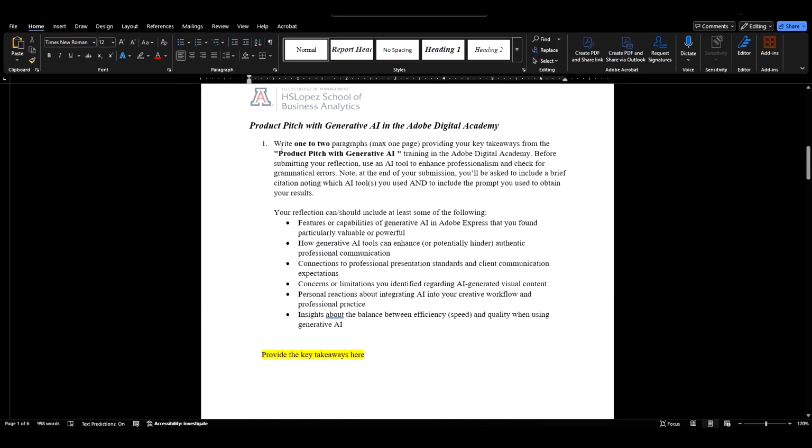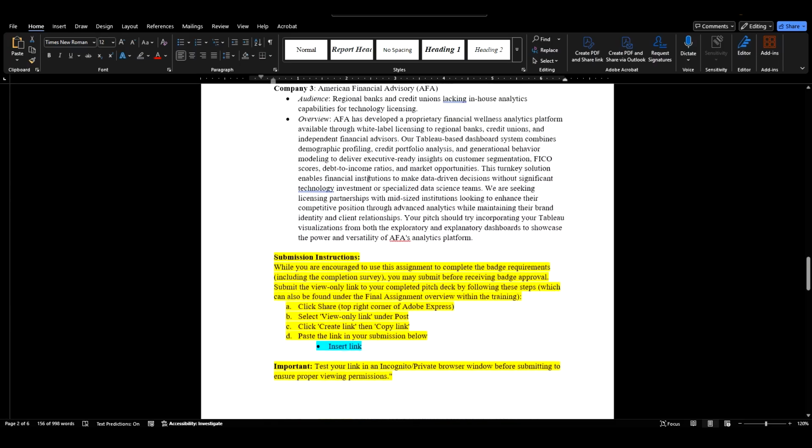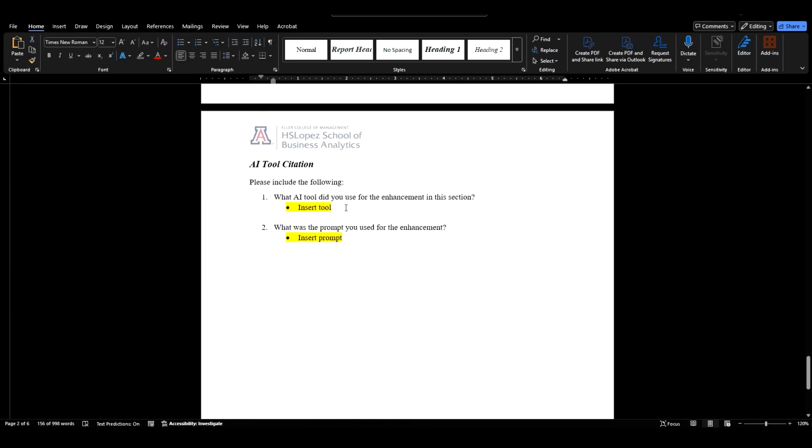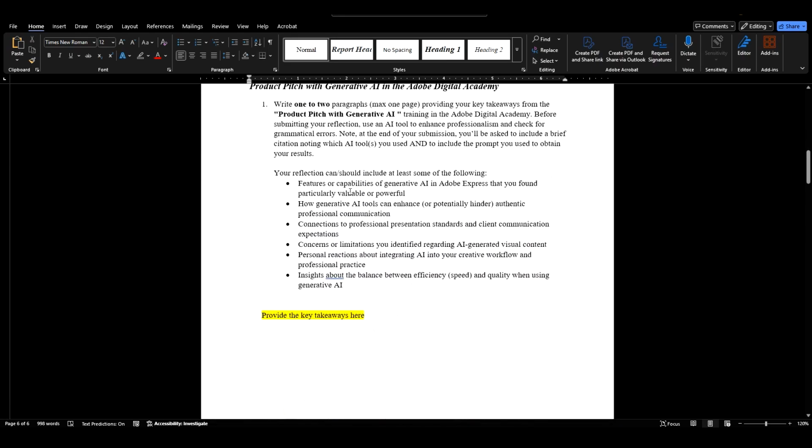Same thing as last time, where you're going to write just a 1 or 2 paragraph overview as you're there. Again, I want you to use an AI to enhance the professionalism and check for grammatical errors. You're going to tell me at the very bottom what tool you used and what prompt you used for it. So tell me how you talked to it as you go through. That one should be pretty straightforward.